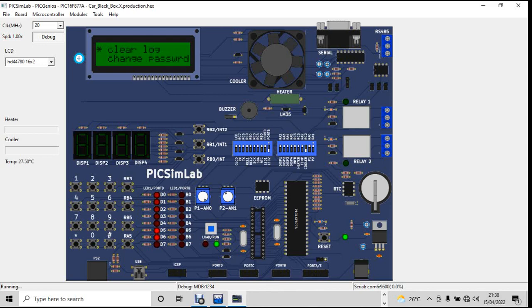So I want to clear my log. I move down with this switch and we select clear log, and the logs have been cleared successfully. Then we go back. Now this time I want to change my password. Let me do it.